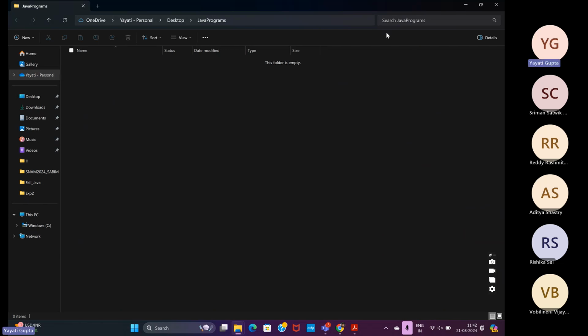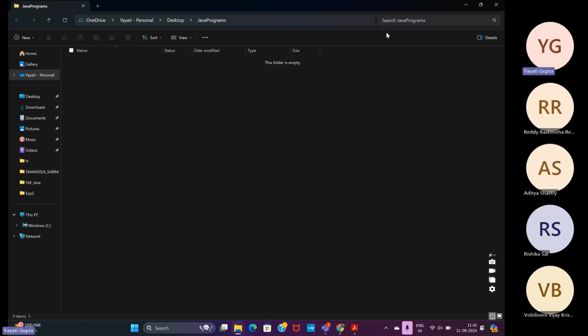Nobody in the last 3 rows. Please come to the front. There's a lot of space over here. All of you, please come to the front.